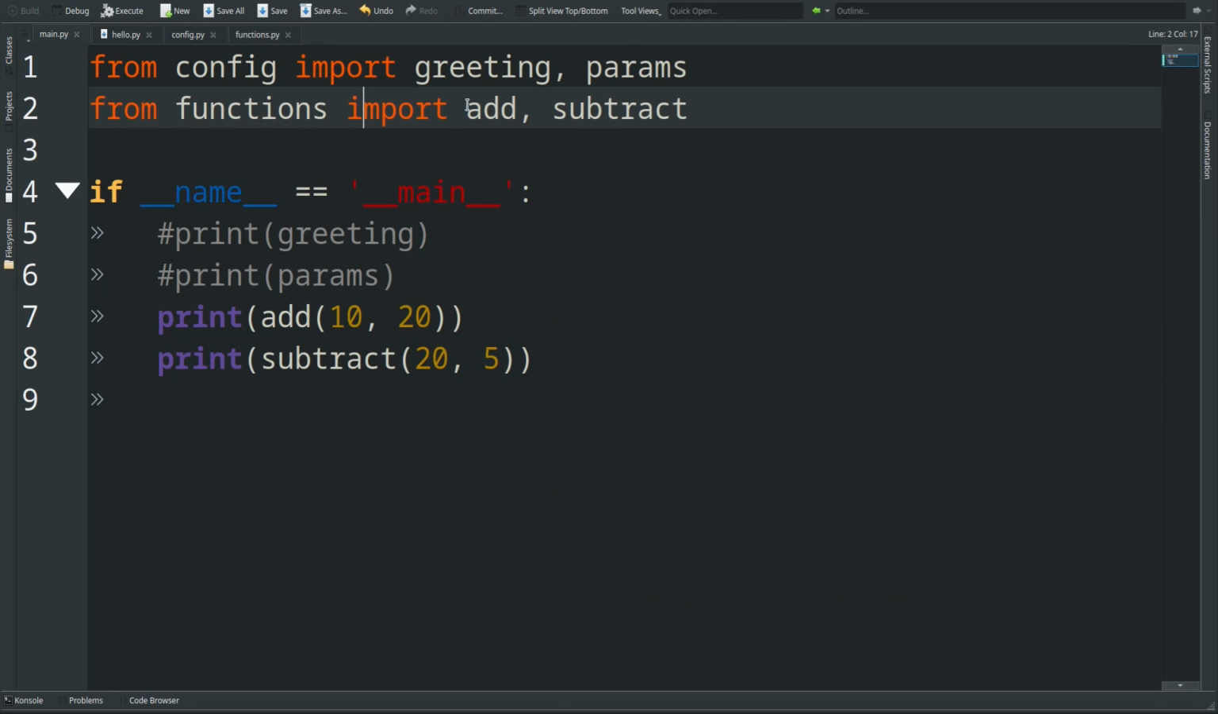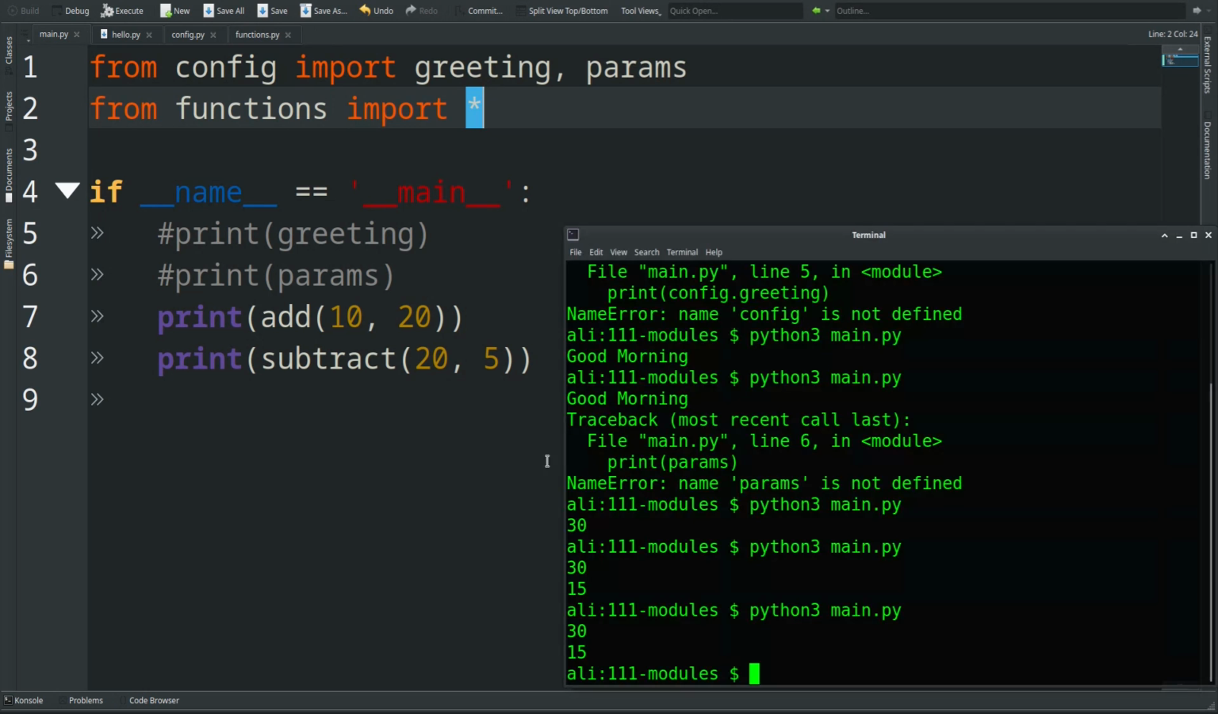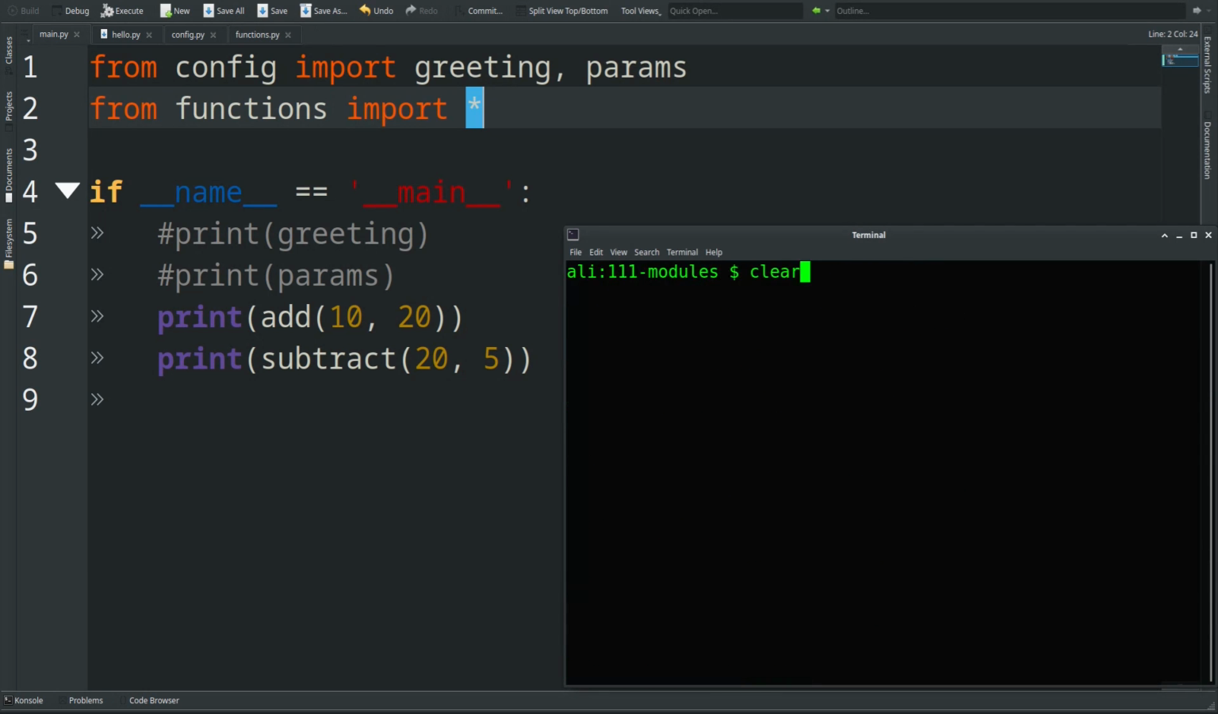To cover this correctly, we have to cover something here. We have something called from functions import all. The star refers to all. Let's try to run that and see what it returns. Clear, and run our code, and it imported everything from functions.